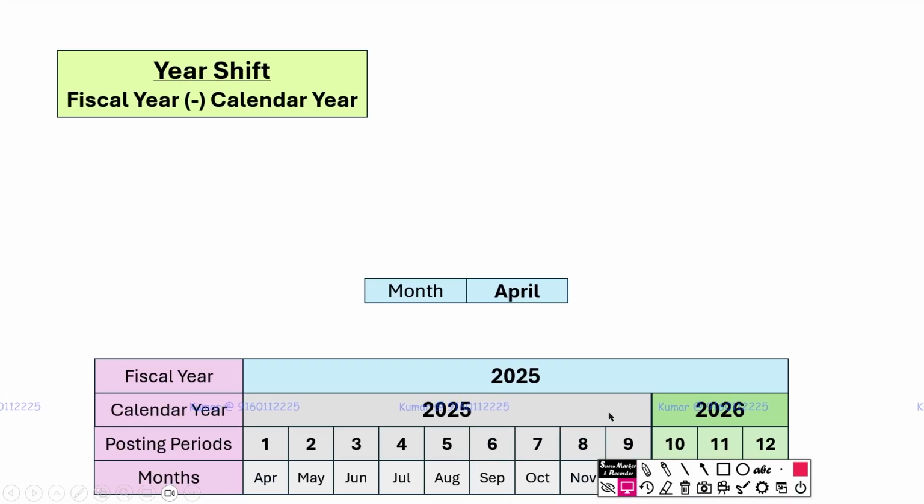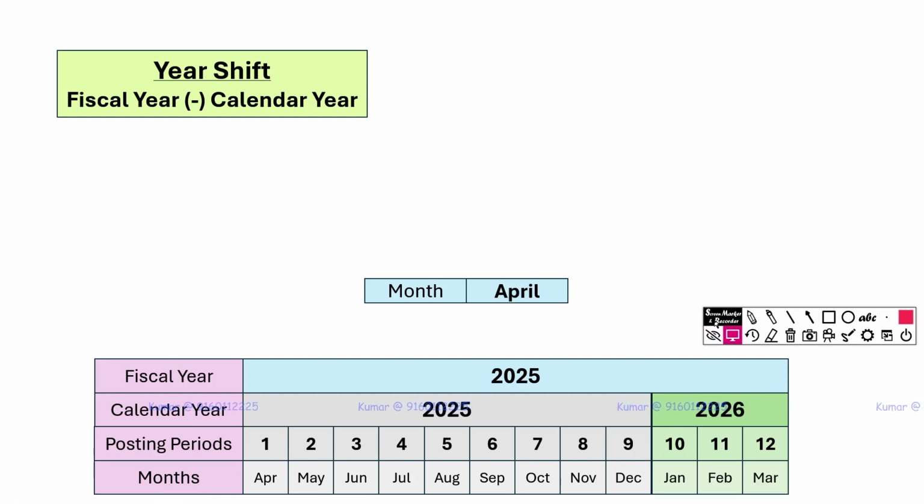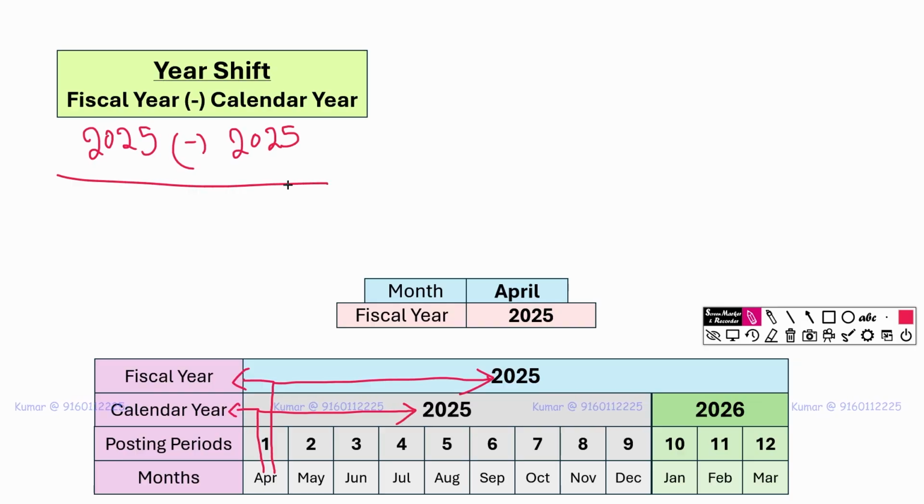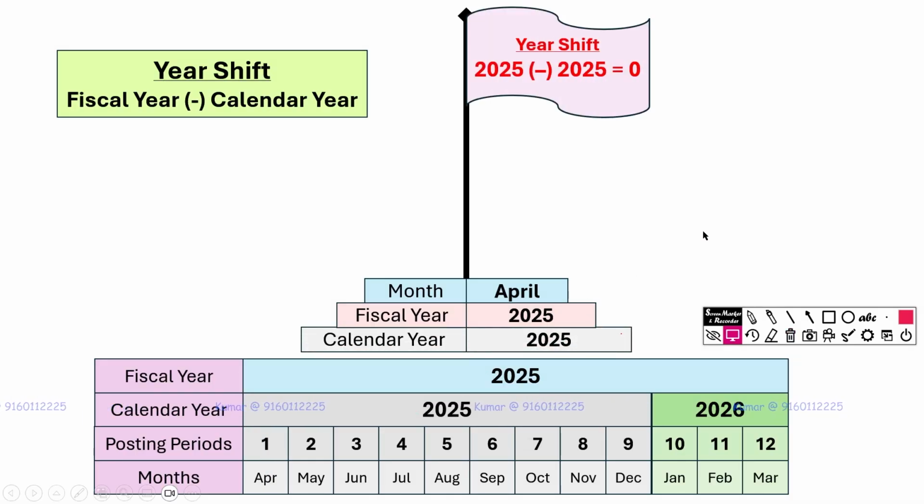First, let us calculate the year shift for April month. April month is in which fiscal year? Fiscal year is 2025. So in the year shift, the first will be 2025, and the calendar year, April month is in 2025. So this is the formula, 2025 minus 2025. So the year shift becomes 0. This is for April month only.